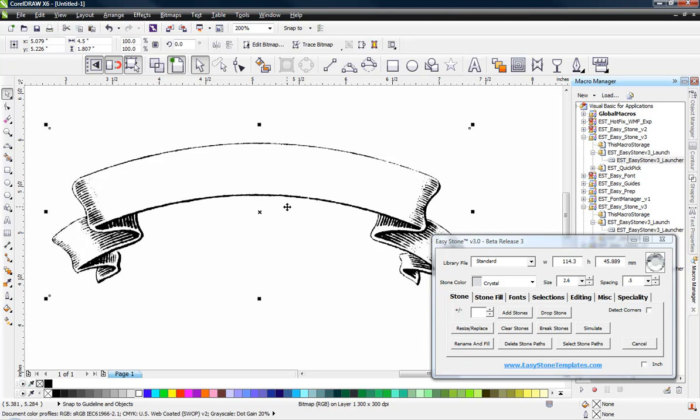In this case, CorelDRAW does have a trace bitmap function that would convert a bitmap to a vector object for us. The challenge is, depending on the artwork, will it do a good enough conversion to get the result we want? And the other thing to consider is that, depending on what the artwork is, it might be just as easy to recreate it using the tools here in CorelDRAW in conjunction with EasyStone. It might be better to recreate the artwork than to fiddle with a vector conversion.